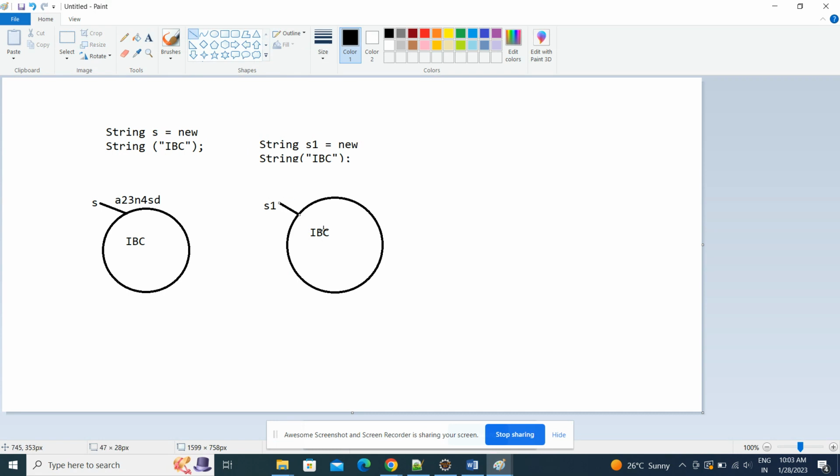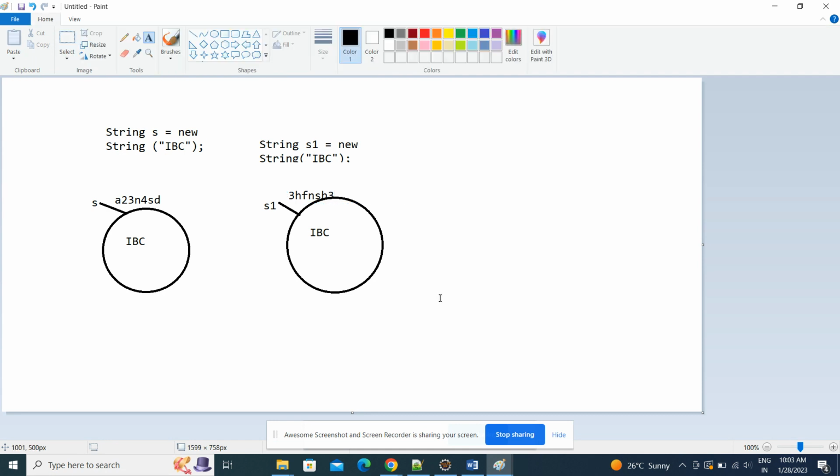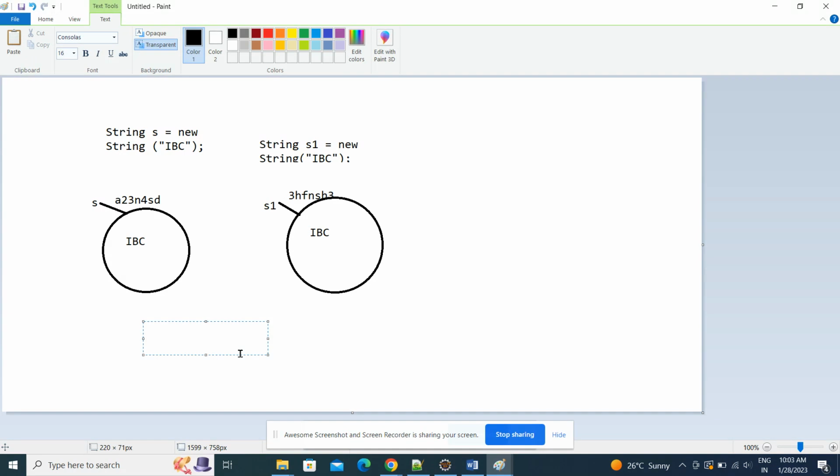The address of this object in the memory is, let's say, 3 something. Okay, let's assume this one. Next, if we are creating an object, whenever we are using s == s1, it will check this address, a2 3n 4sd, against the other address, 3hf.